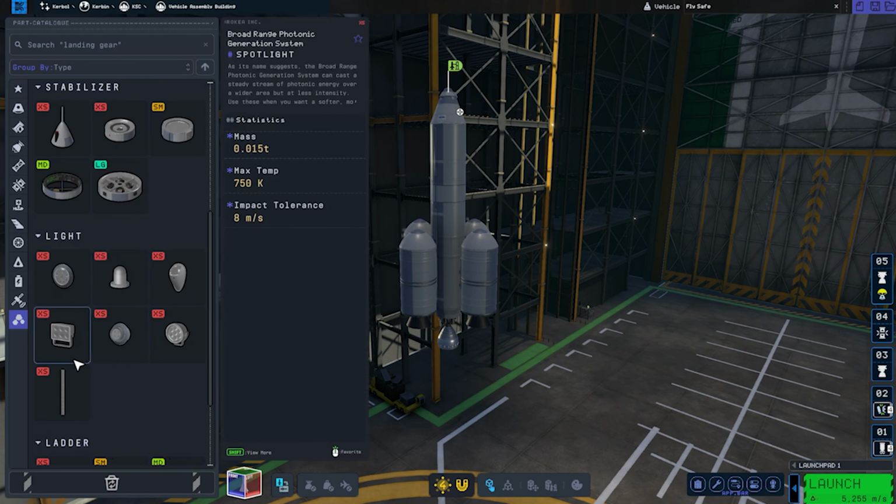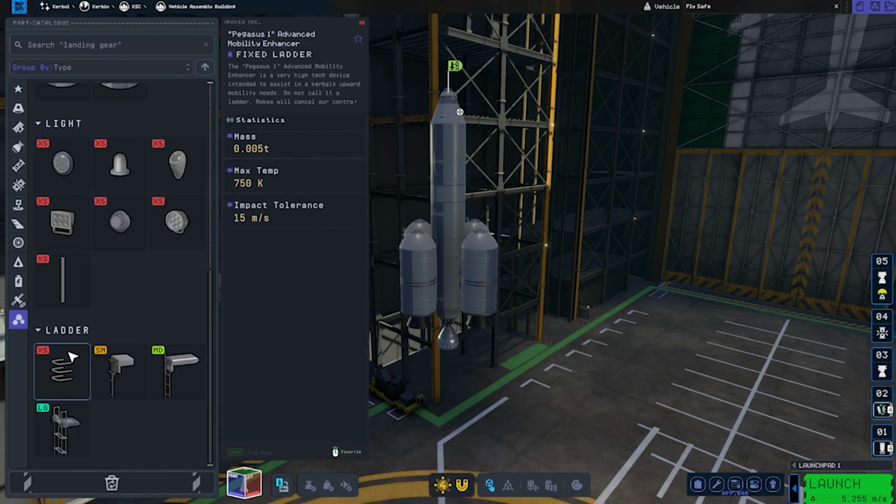Okay, cool lights, they added some, and ladders. Here the parts list comes to an end.